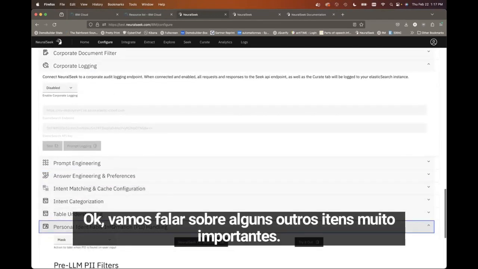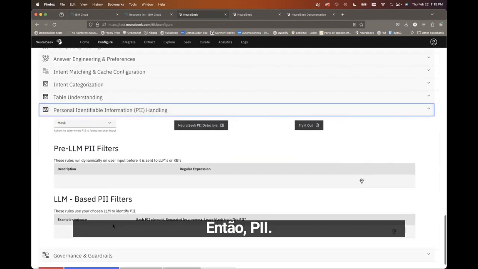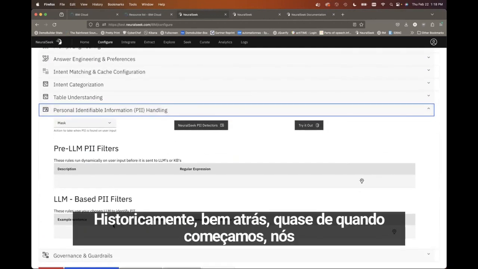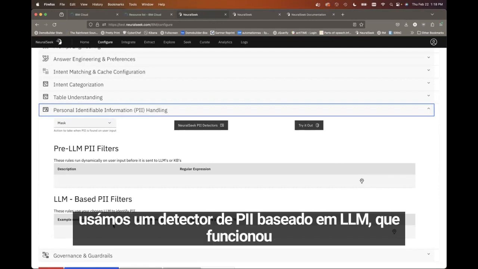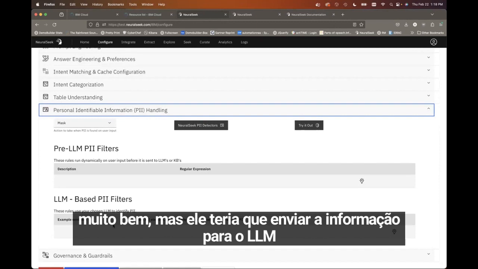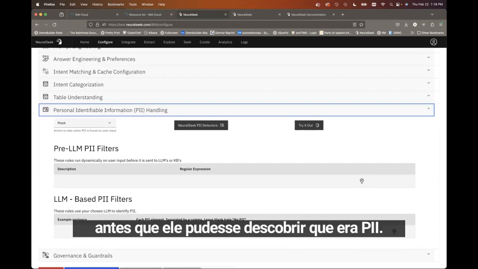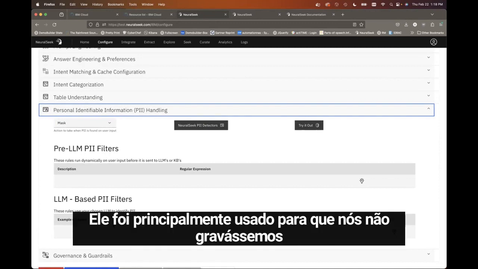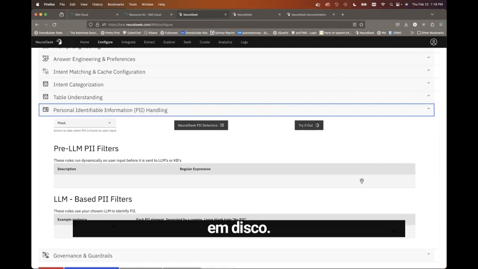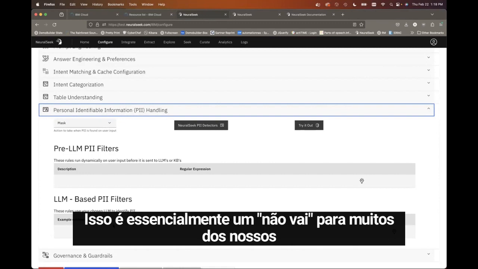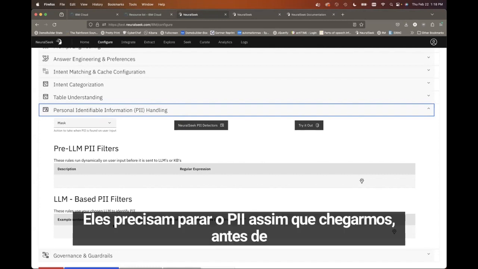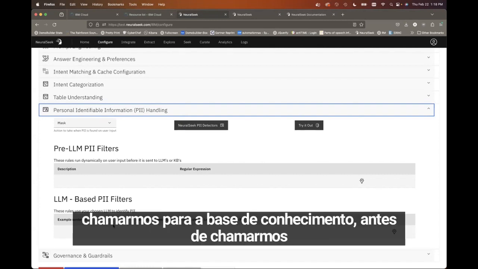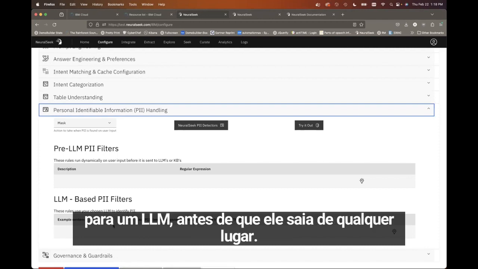Okay, let's talk about some other big ticket items. So PII, historically, back almost from when we started, we used an LLM-based PII detector, which worked really well. But it would have to send the information to the LLM before it could figure out its PII. It was mainly used so that we didn't write it to disk. That is essentially a no-go for a lot of our corporate banking customers. They need to stop PII as soon as it hits us, before we call down to the knowledge base, before we call an LLM, before it leaves anywhere.